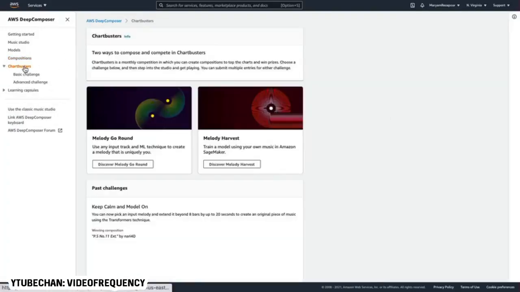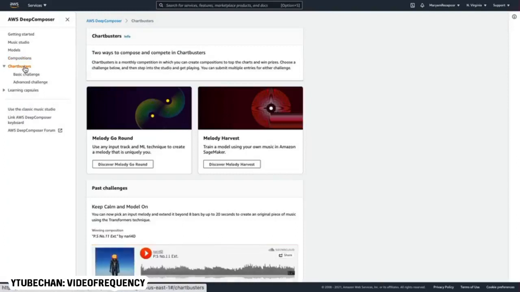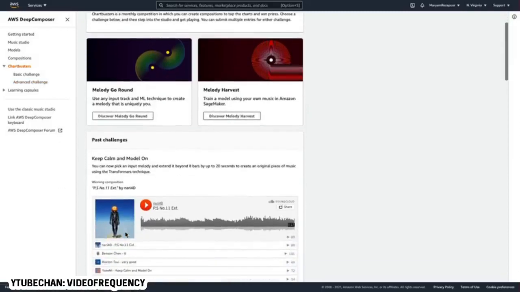The next option is Chartbusters. Chartbusters is a monthly competition, now continuing until November 2021, in which you can create compositions to top the charts and win prizes. We have 2 competitions for you. The basic challenge is called Melody Go Round. You can use any input track and ML technique to create a melody that's uniquely you. For the advanced challenge, called Melody Harvest, you can train a model using your own music in Amazon SageMaker. Make sure you check out the past challenge winners' compositions here.